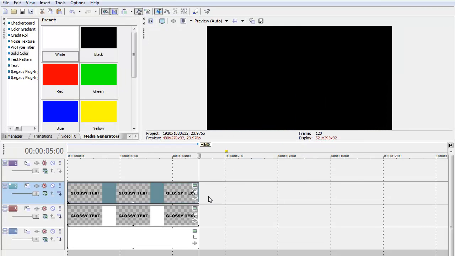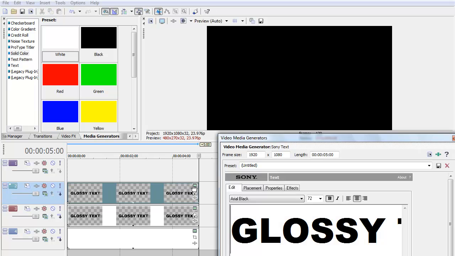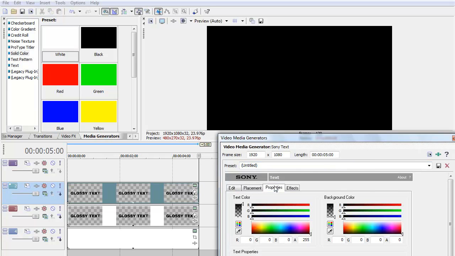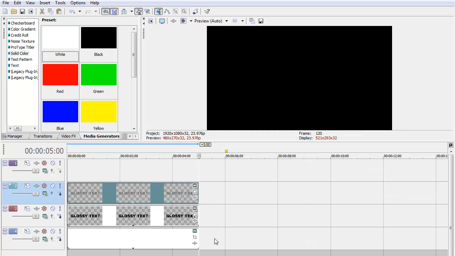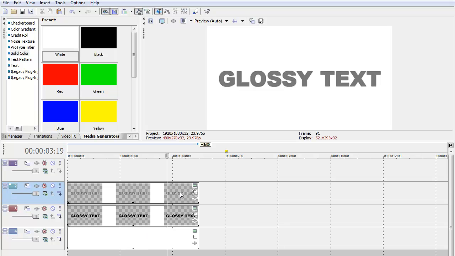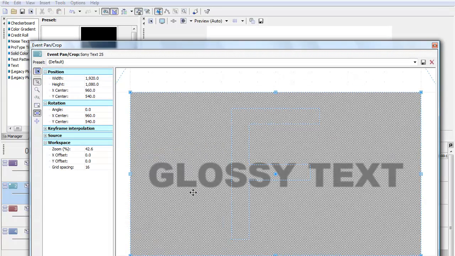Click OK, and then go into the generated media, go to properties, change this to gray, like just lift it up about halfway, and then you can exit out of that. And then you have this, and then what you're gonna want to do is click on event pan crop. And then click pan crop, and then you're gonna want to go down to here. Well, you can't see that.